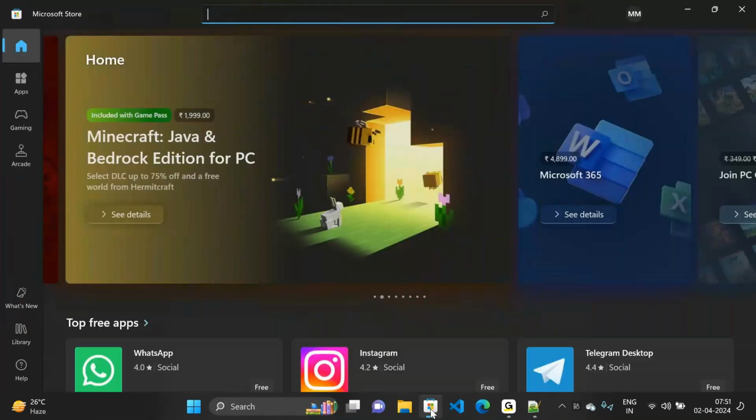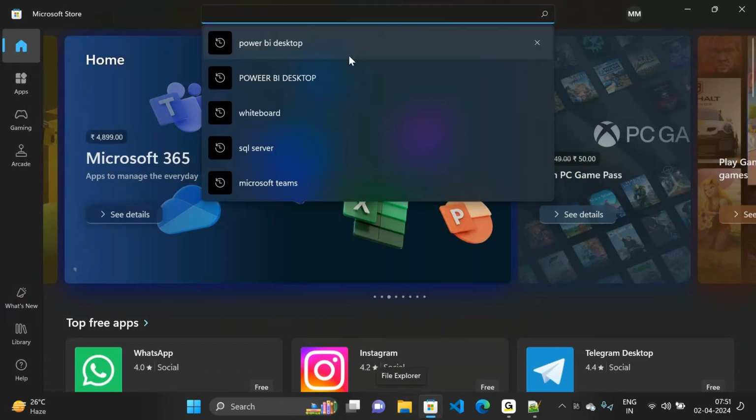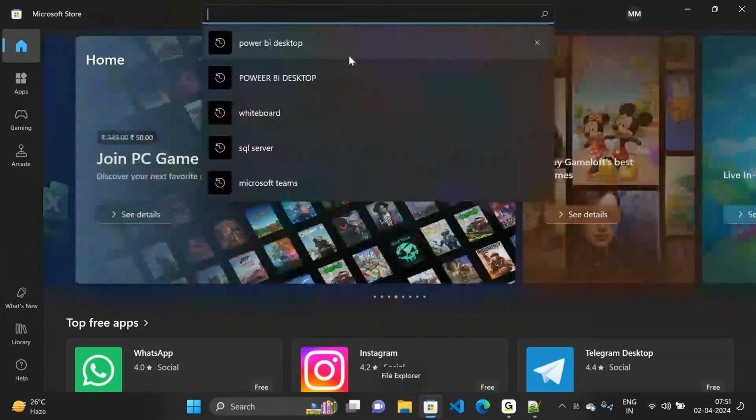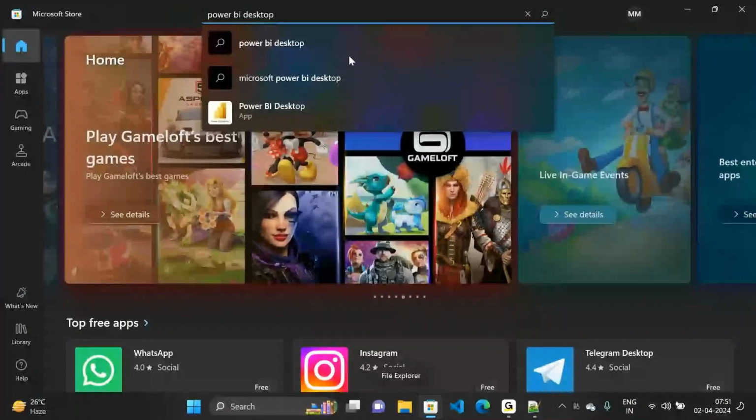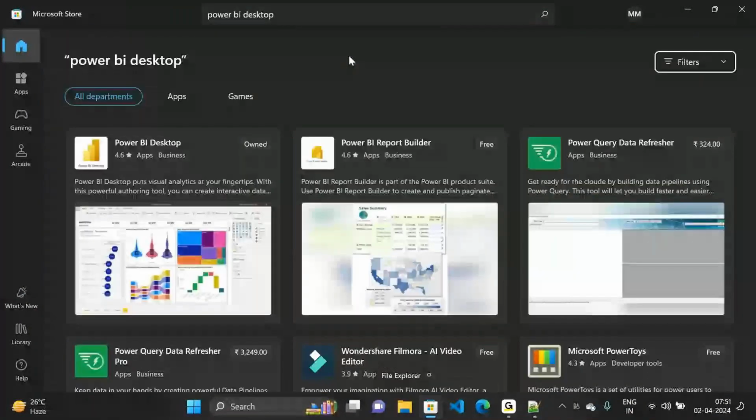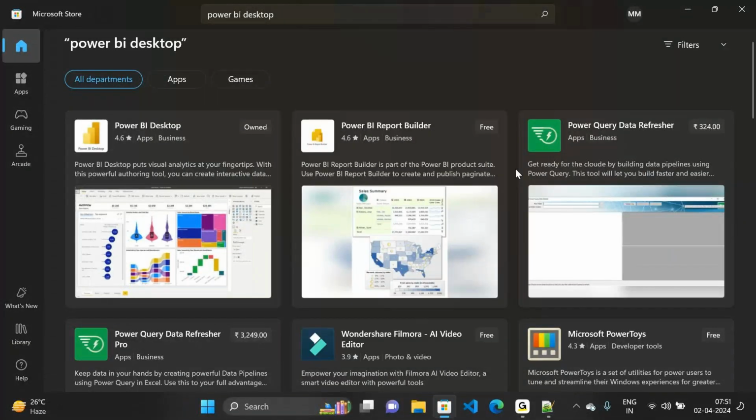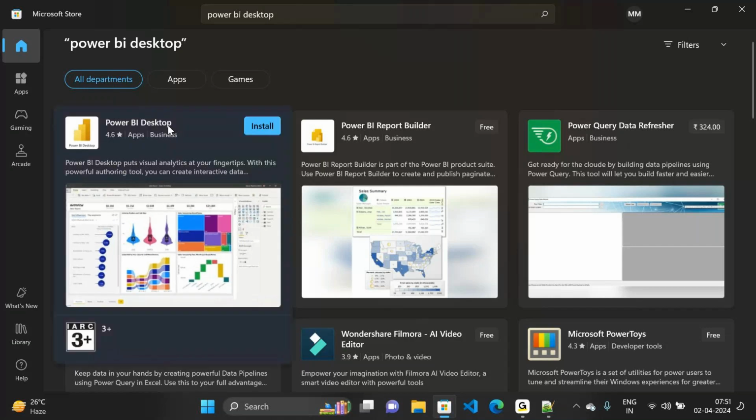You have to open the Microsoft Store. In this, just search Power BI Desktop, then enter. Straightforward installation of Power BI, there is no difficulty. It's an application only. Now you need to go for Power BI Desktop. We have Power BI Desktop, Report Builder, or Query data refresh. You don't want all these things, forget about them. Just install Power BI Desktop.